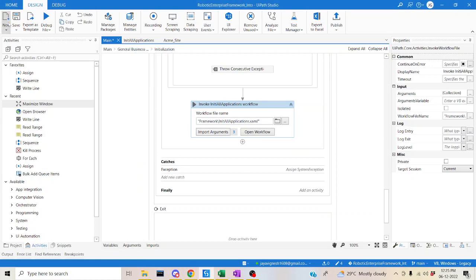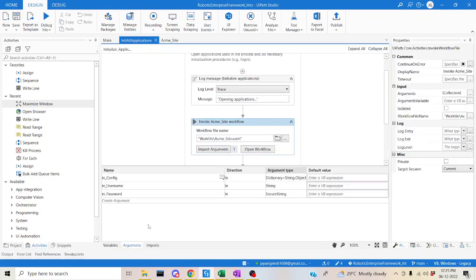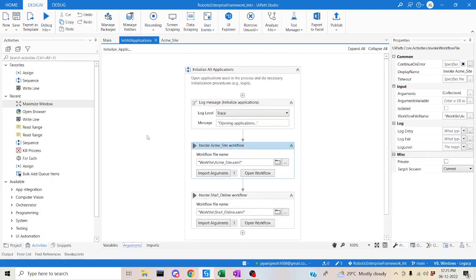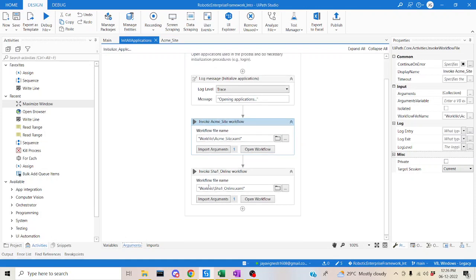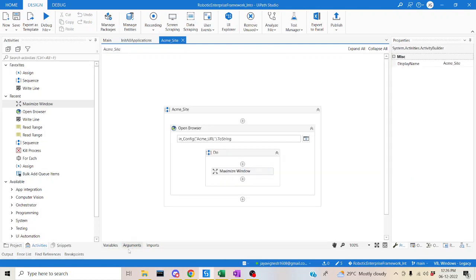Perfect, right? Just go inside this. The same thing you have to do. So you have entered into the init all settings, where you want to pass this particular value. Inside this, invoke the ACME site, right? We don't need this particular password in the SHA-1. We needed it only in the ACME site workflow. Correct? So just click on open workflow.